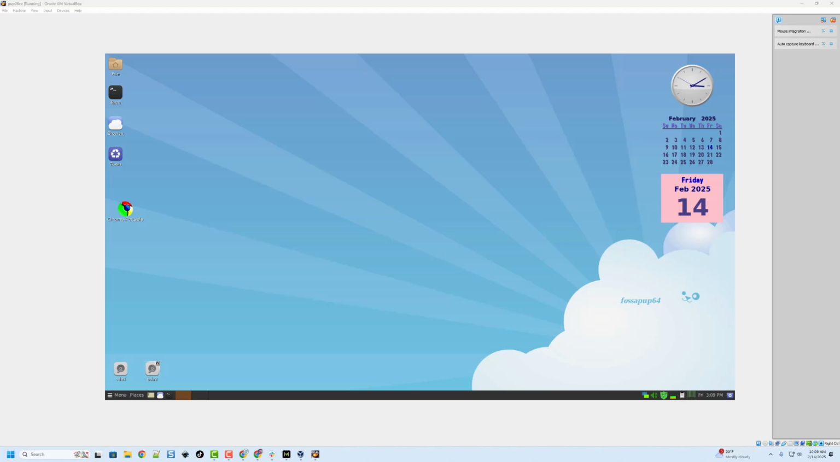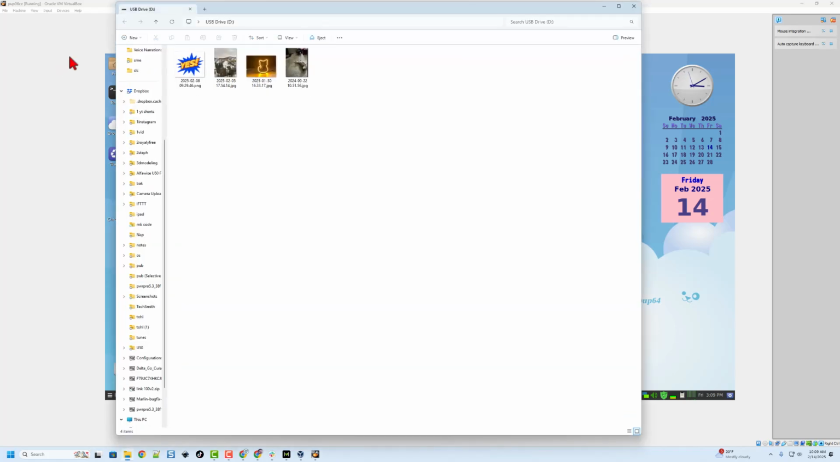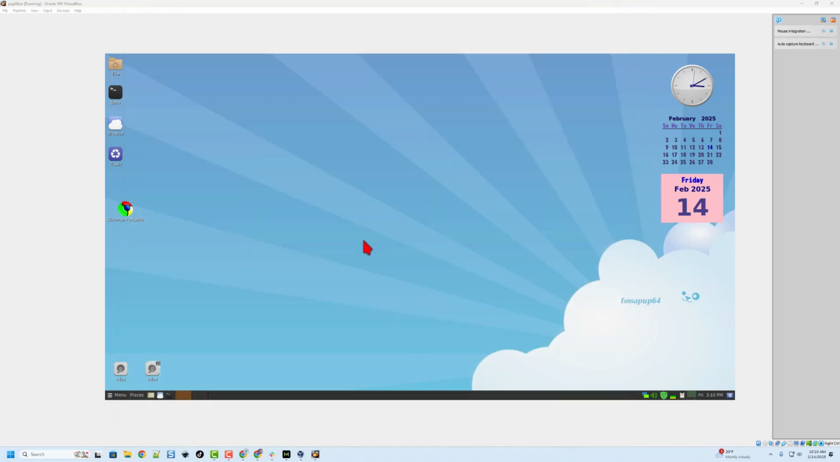All right, so real quickly, I'm using the virtual machine. So here comes the SD card again. When I press that in, you'll see it connect to Windows. I'm going to close that, though, because I want to open it in the virtual machine.